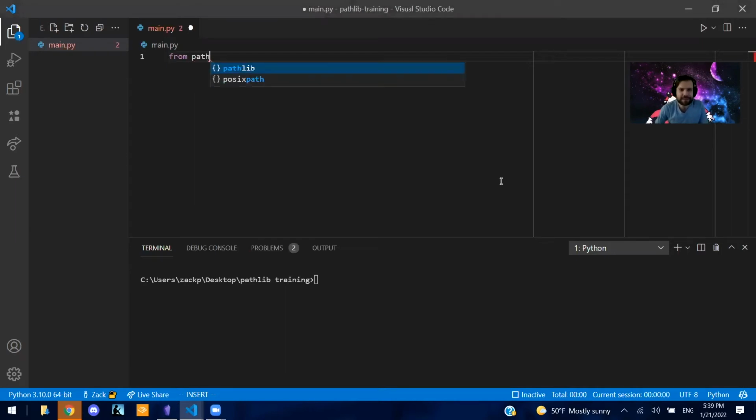The first thing we're going to do is import it. To import this, you don't have to pip install anything. It's already part of the Python standard library. So you can just go ahead and import it like so: from pathlib import Path, just like that.